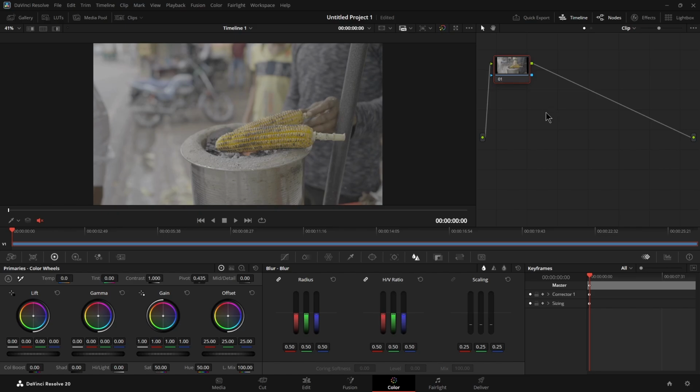Now if you want to add different nodes, then for that right click on your current node, then go to the add node section, and from here you can add a serial node, serial before node, parallel node, layer node or outside node. I want to add a serial node, that's why I'm gonna select this one. Or you can use the shortcut key of Alt+S or Option+S on Mac, and then a new serial node will be added to keep your workflow organized.